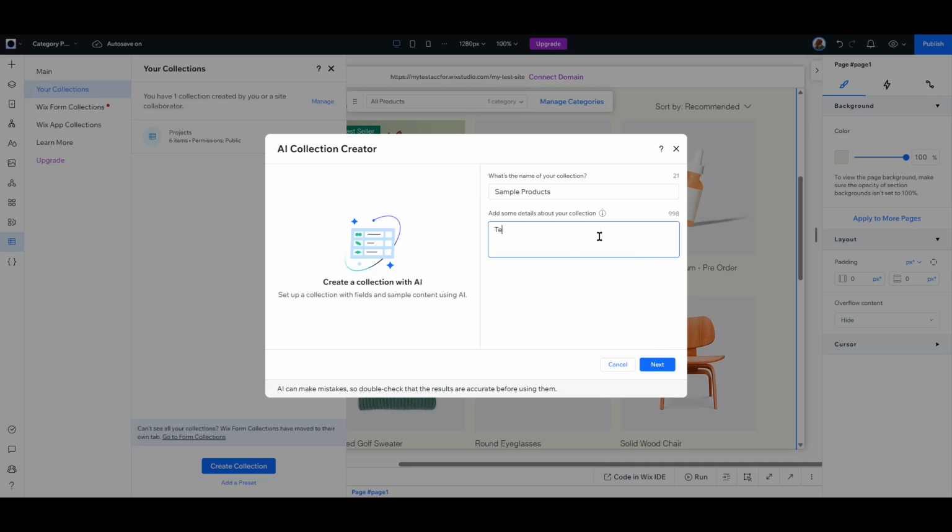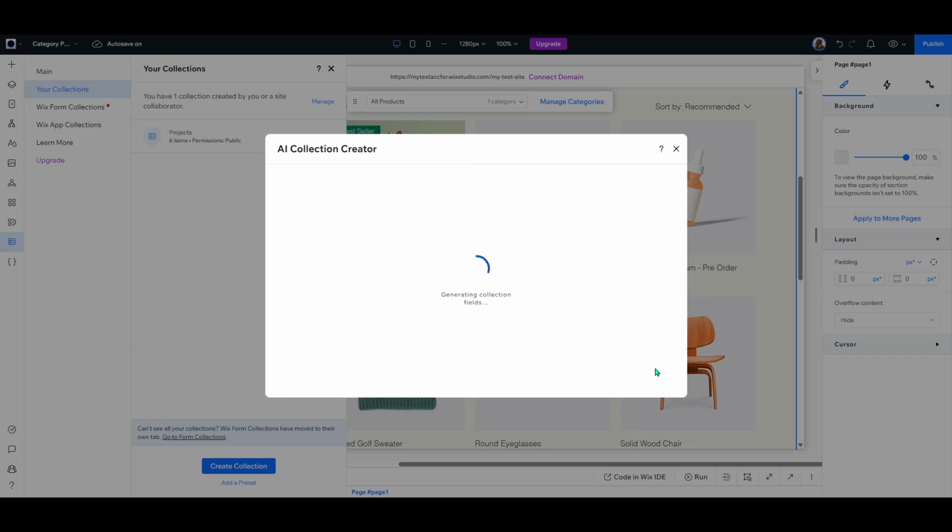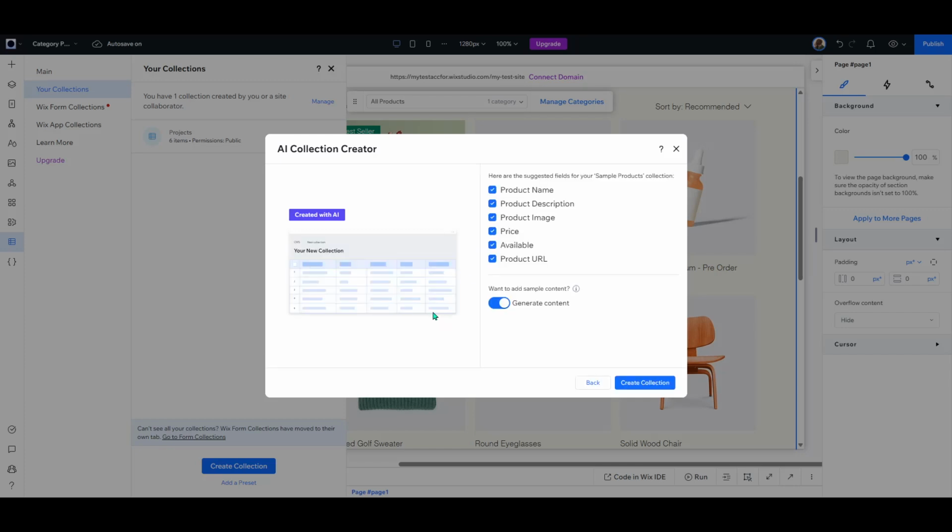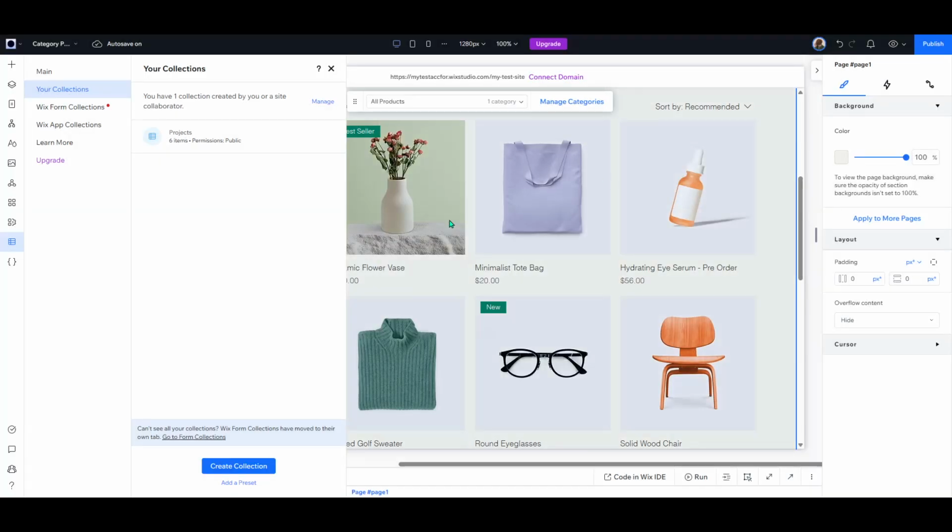That's all there is to it. You've opened the App Market, searched for Wix Store, added it to your site, let Wix create the key store pages for you, and then gone to the CMS to add your product collections so the store can display them. Publish when you're ready, and your new Wix Studio store will be live and ready for visitors.